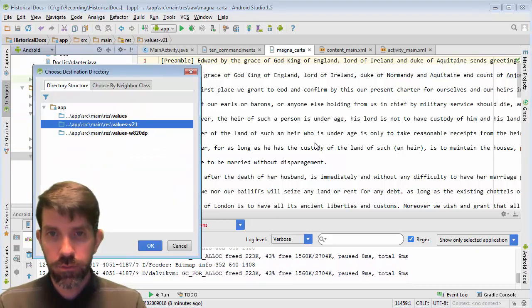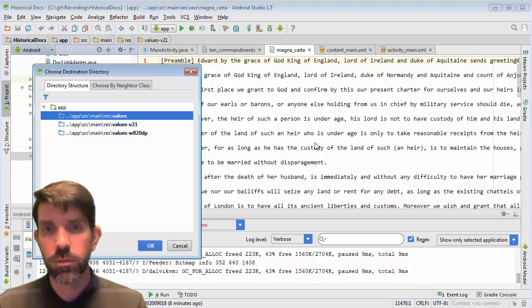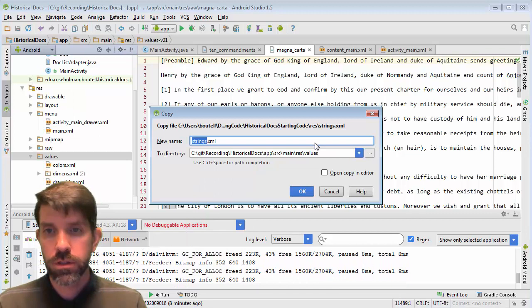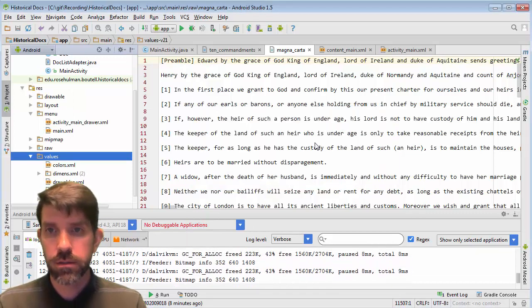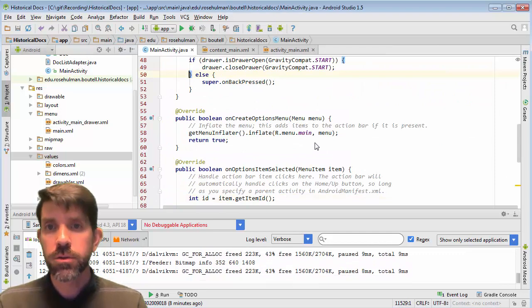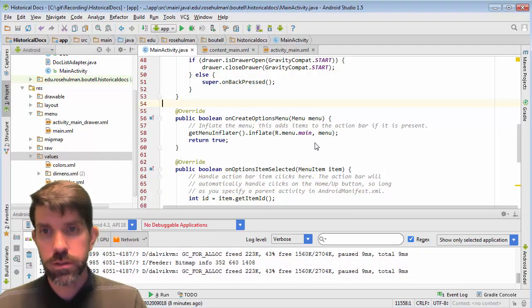Paste in, and for some reason it wants to put it in a certain version. This is the most basic one, so I'm going to select the top one here. Strings, overwrite, yes. All right, very good. So we have everything in. I'm going to try to compile this, make sure everything compiles.